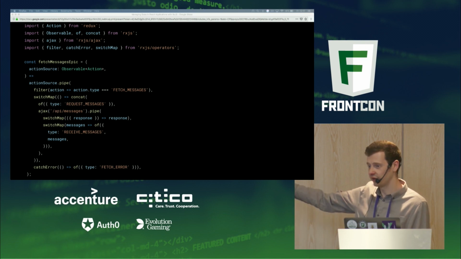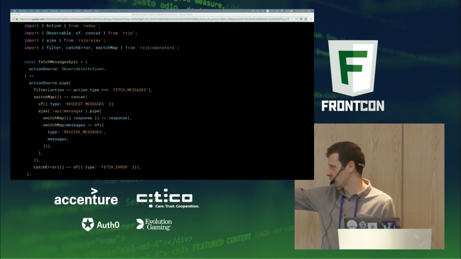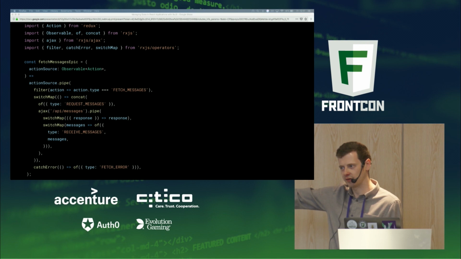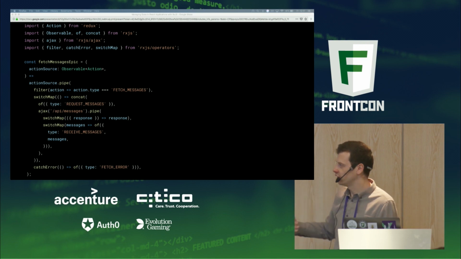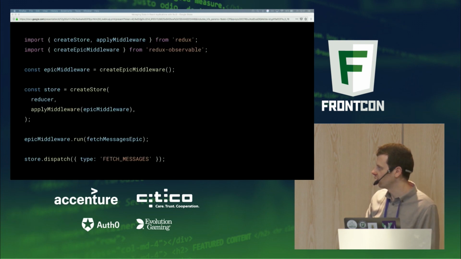So then we can handle these in our reducer accordingly. And we're using the aforementioned catch error operator to dispatch a fetch error action if there's an error with the call. So you can think of this as being similar to Redux Thunk, it's just in observable land.